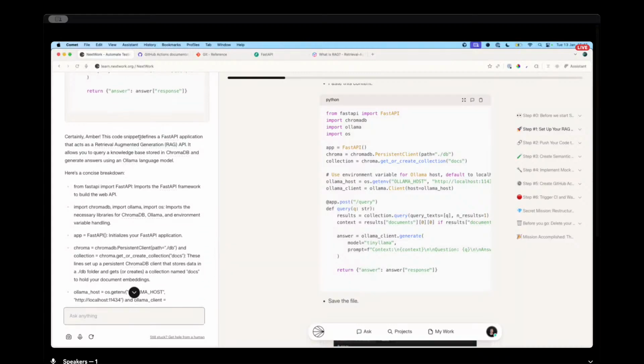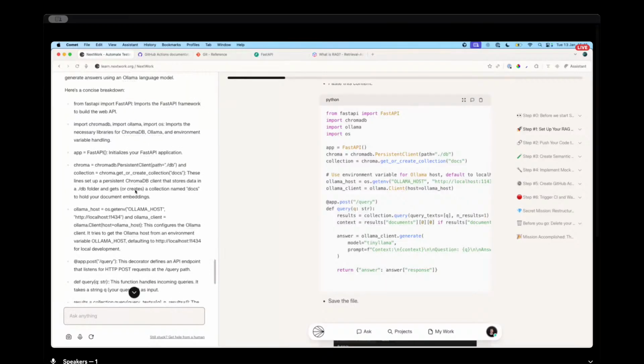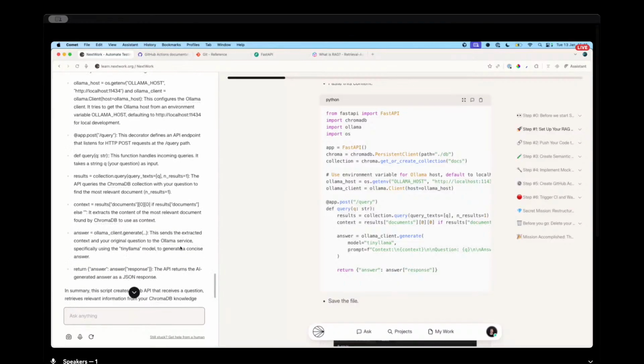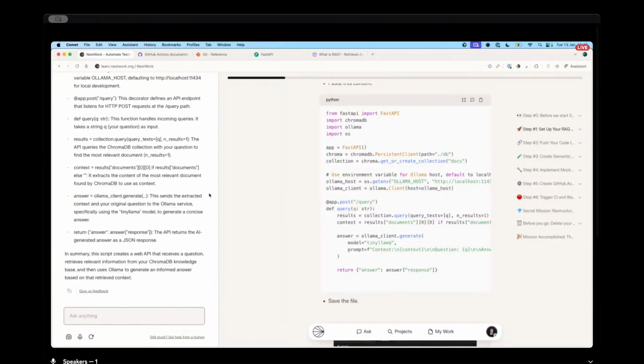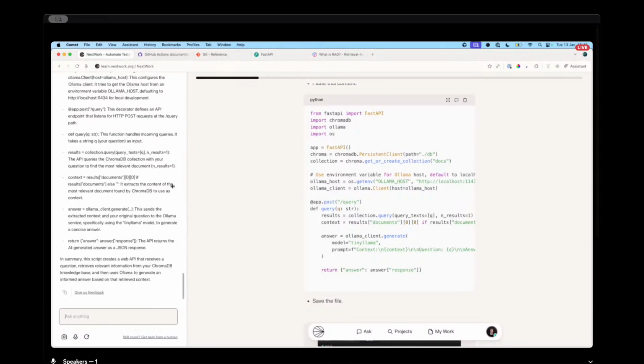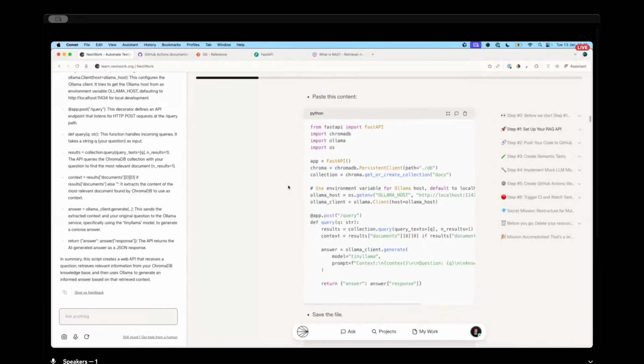So this code snippet defines a fast API application that acts as a RAG API. All right, so this is actually building our RAG API here. It allows you to query a knowledge base stored in ChromaDB, generates answers using a Llama language model. Okay. There's a little bit going on. I think also in here, maybe diagrams would be useful again. I agree on the need for something a little bit more visual. I think that's quite important.